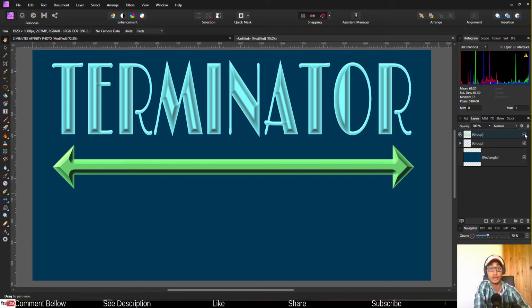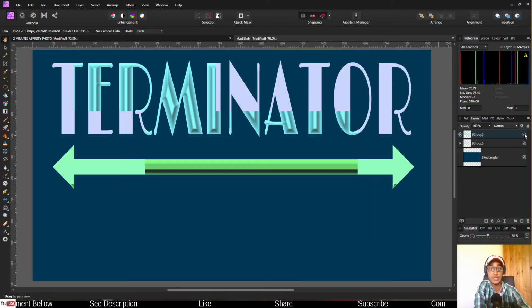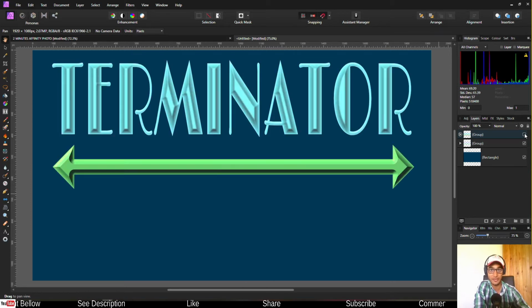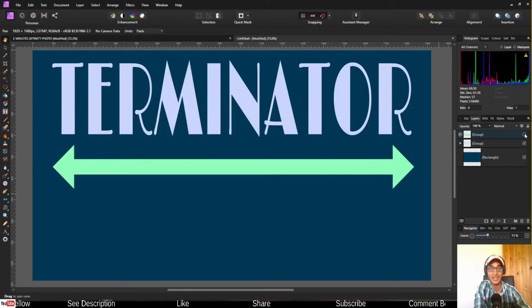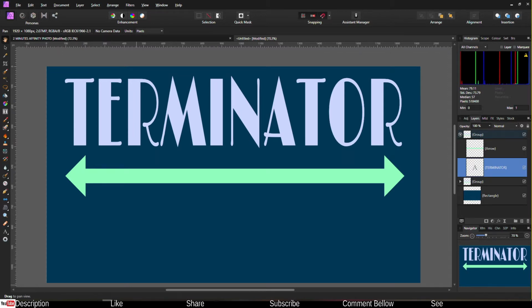Today in this video, I'm going to show you how to add 3D effect to the text or shape inside Affinity Photo. Let's jump into the tutorial right now. Adding a 3D effect to your shape or text is super easy. So I've got a text and a shape already available on my screen.